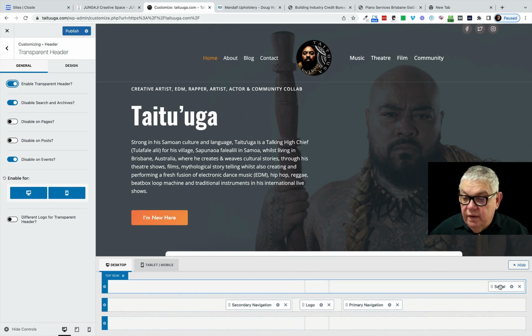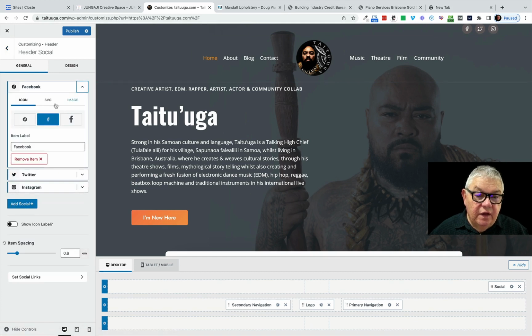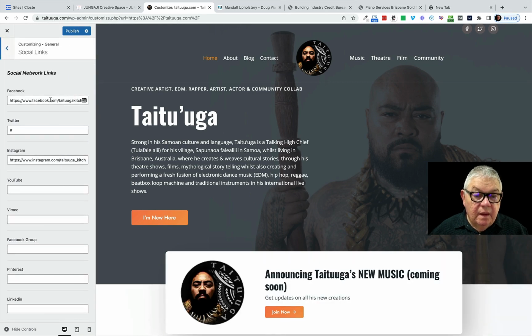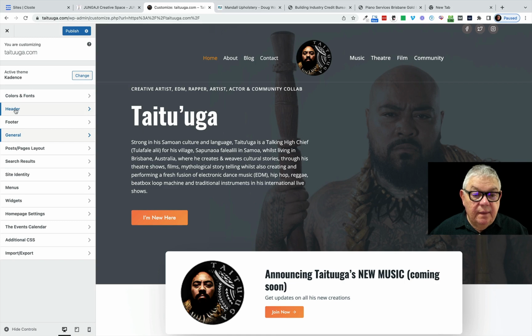In the top row, we've selected social elements. If you click it, we're now editing, and we've chosen Facebook, Twitter and Instagram. There they are, Facebook, Twitter, Instagram. And as we open each of these, you can decide which logos you want, what the label is, and you're able to then give details of the links. So here are the social links. You click this, it takes you to a place where you can fill them all in. It's just a part of the customizer. Now we need to go back to the header.